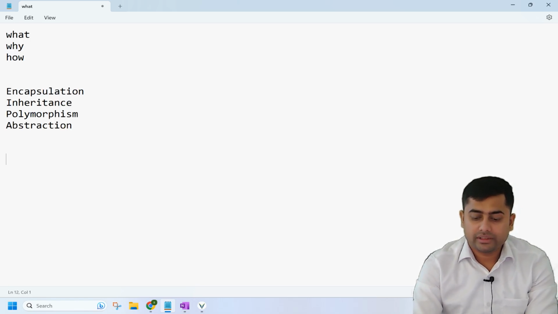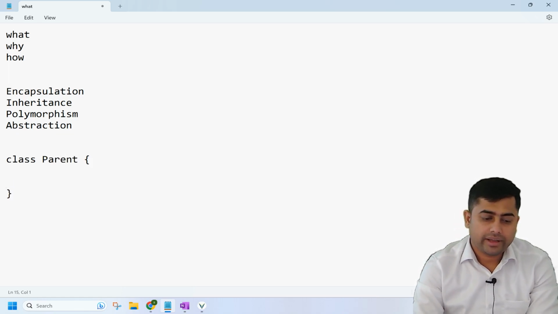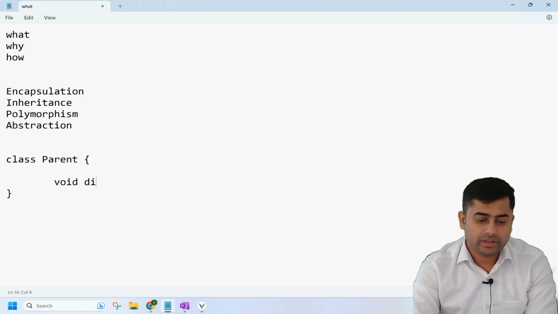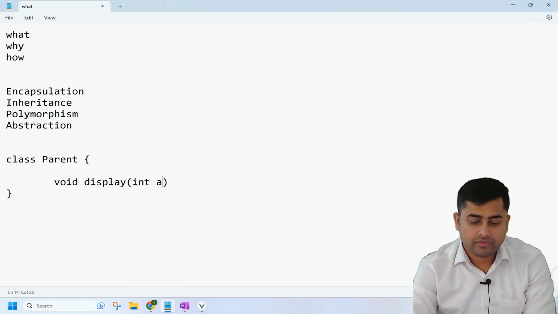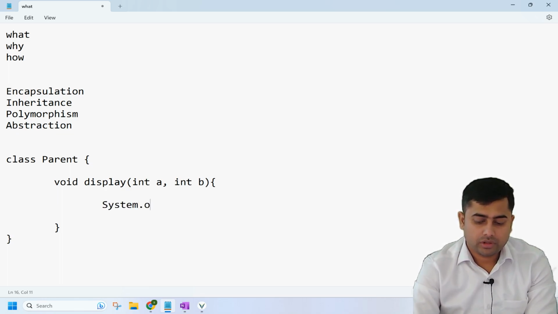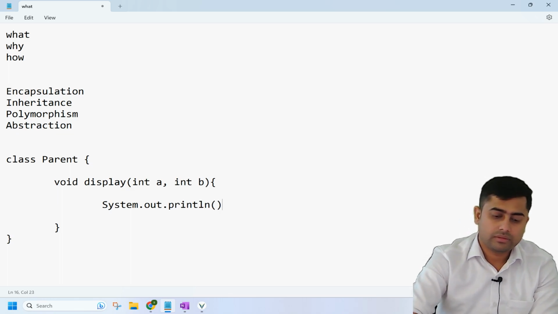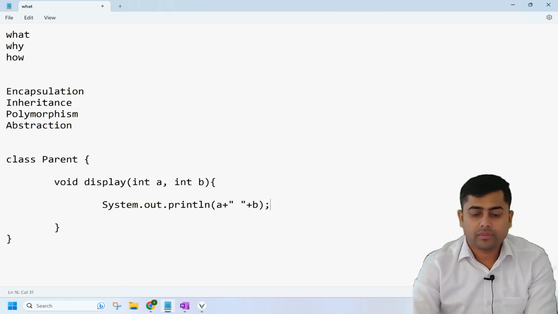What is method overriding? So I have a class, let's say parent class, and there I have a method, let's say void display. So this method, let's say accepts some numbers int a and b. So this method as it is, I write system.out.println. So this prints a and b. So this is the method I have.